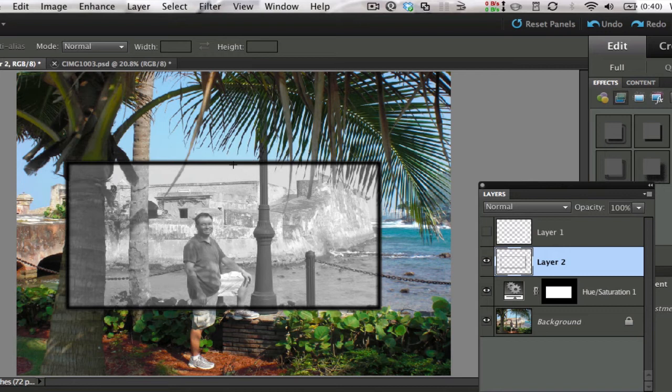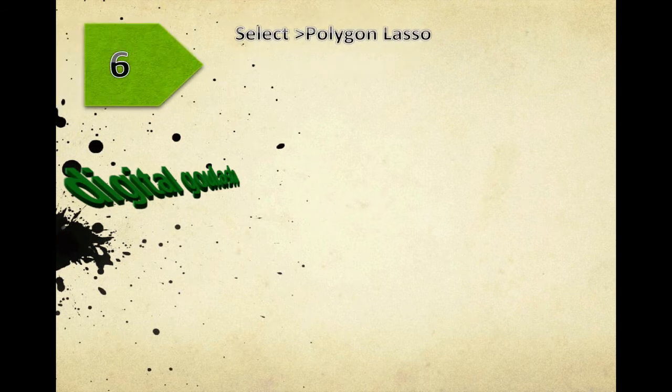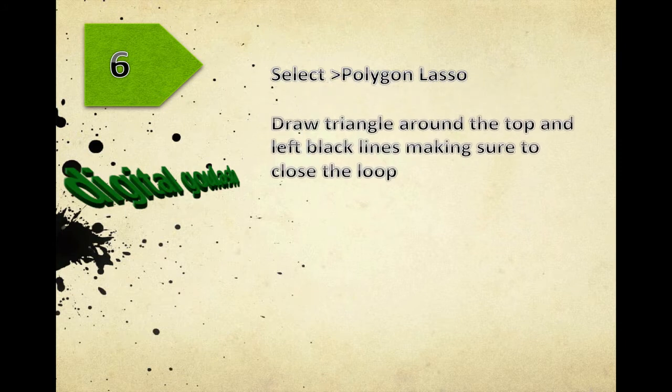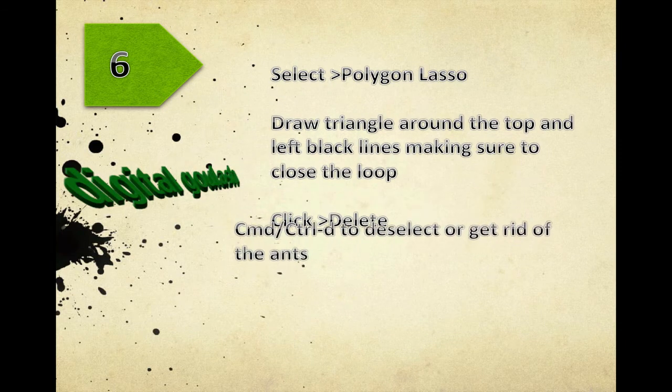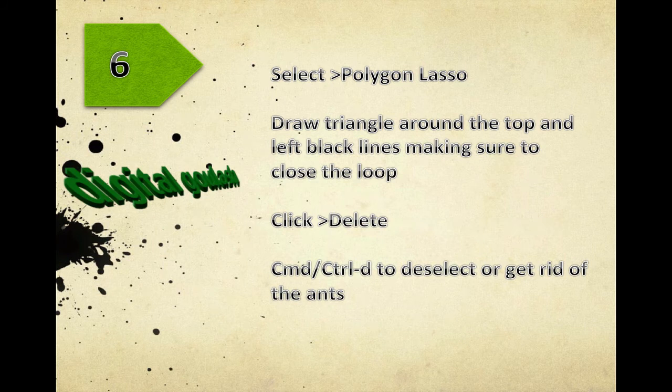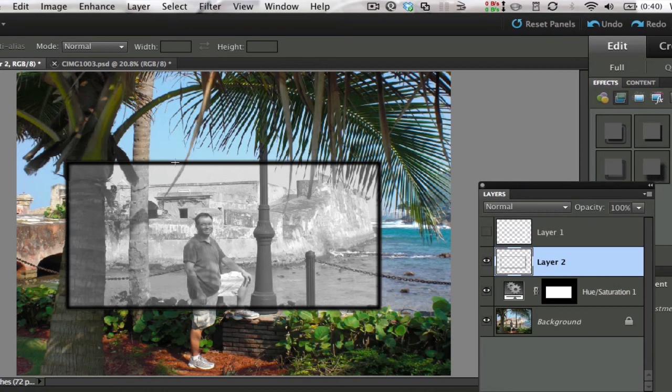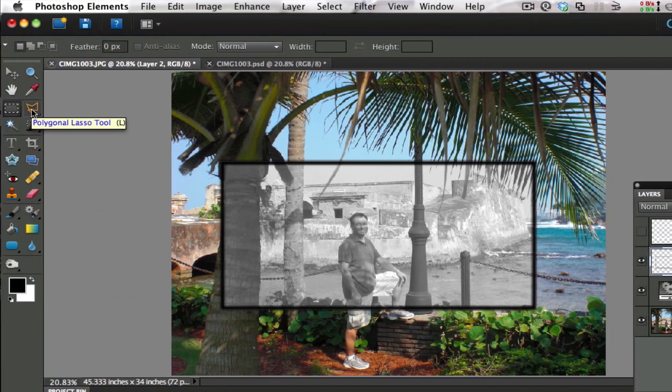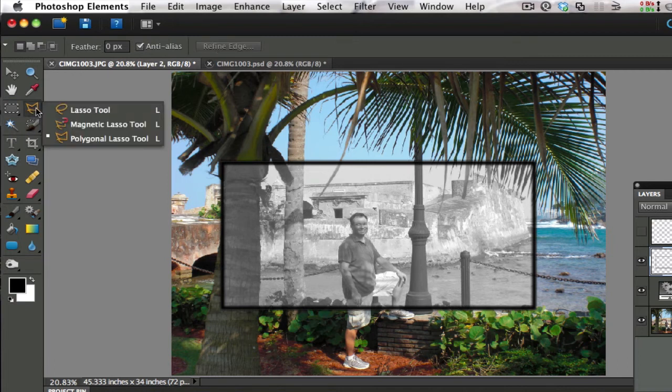Now, once again, if we leave this line and this line up here, it's going to look fake. So we need to erase those. The easiest, quickest way to do that is to go over to the polygon lasso. This is the one just to the right of the marquee tool. So click on it. If you don't see the polygon lasso, there's a magnetic and a regular lasso. You want the one that says polygon.